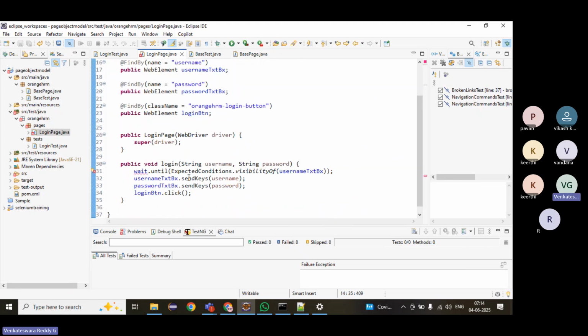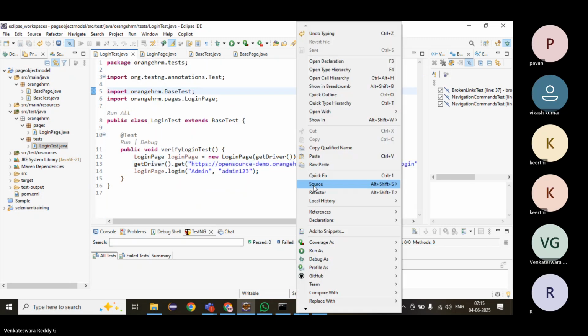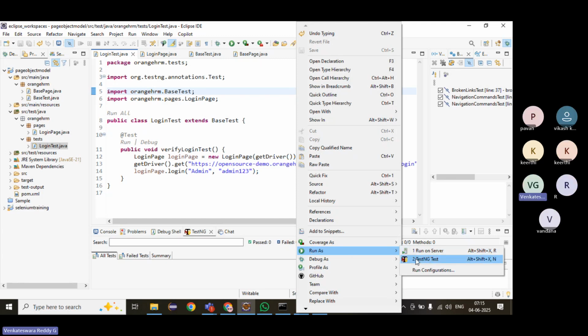In the page class, we can use either explicit or fluent wait. Like this: getExplicitWait.until ExpectedConditions.visibilityOf. Okay, fine. So far we are good. We'll just try to run it, to see whether our test case is working or not. Run as TestNG test.